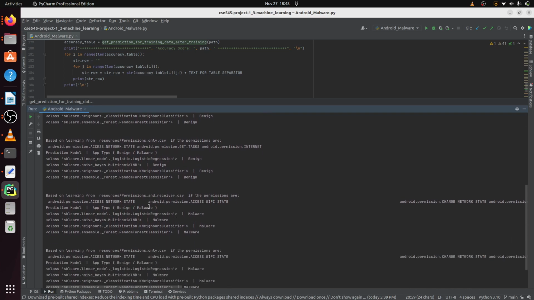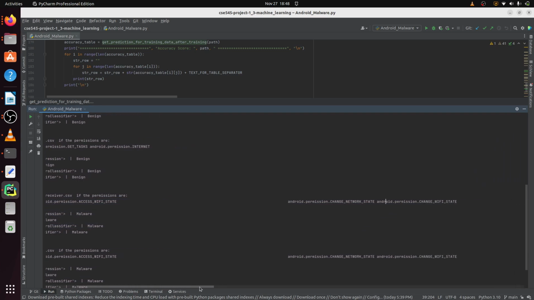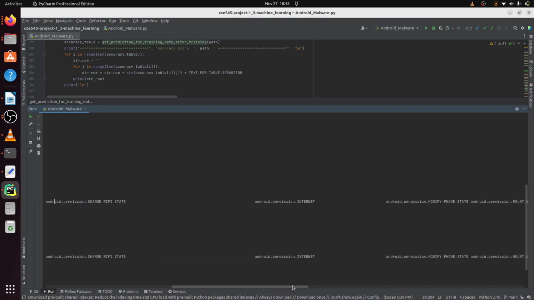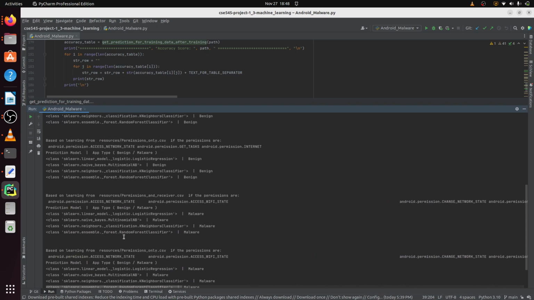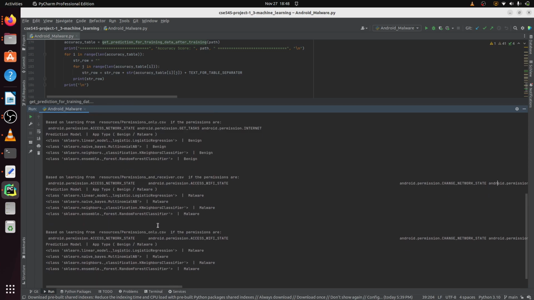Next, we have given the permissions that are used by a malware app. Now this is actually quite a long file. This is how the input would go. These are the permissions that this Android APK is actually requesting. So based on this, we are asking the machine learning algorithm to predict, and all the algorithms have predicted this to be a malware APK.